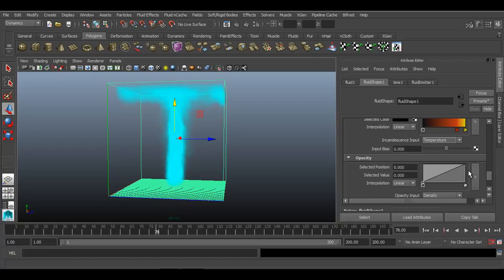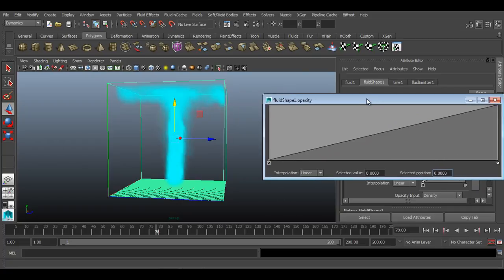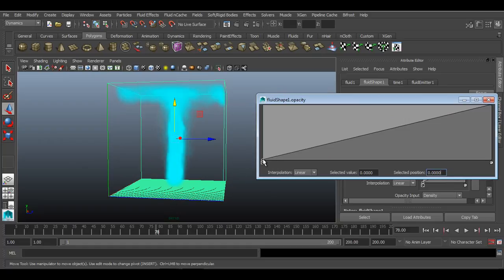There is an opacity graph over here, which gives us control over how much fluid you want in a dense quantity from center towards outward. So as you can see, if I am holding this point and moving around, it affects the overall visibility of my fluid.